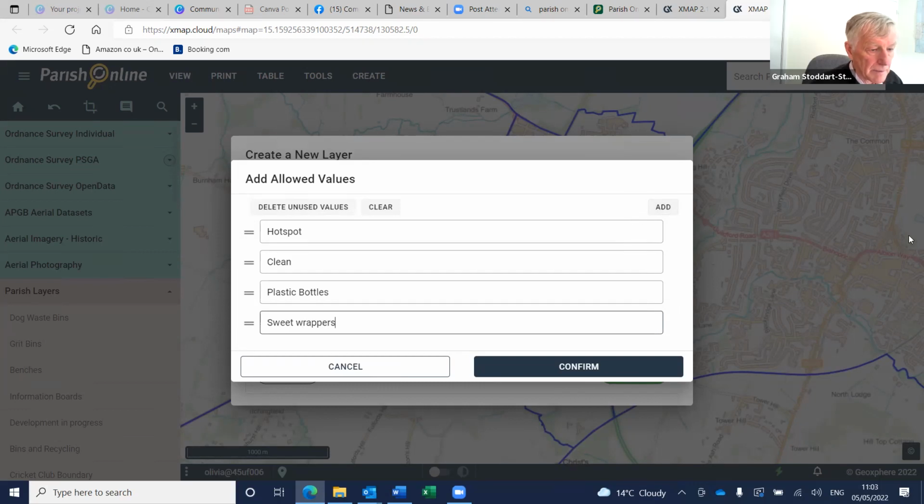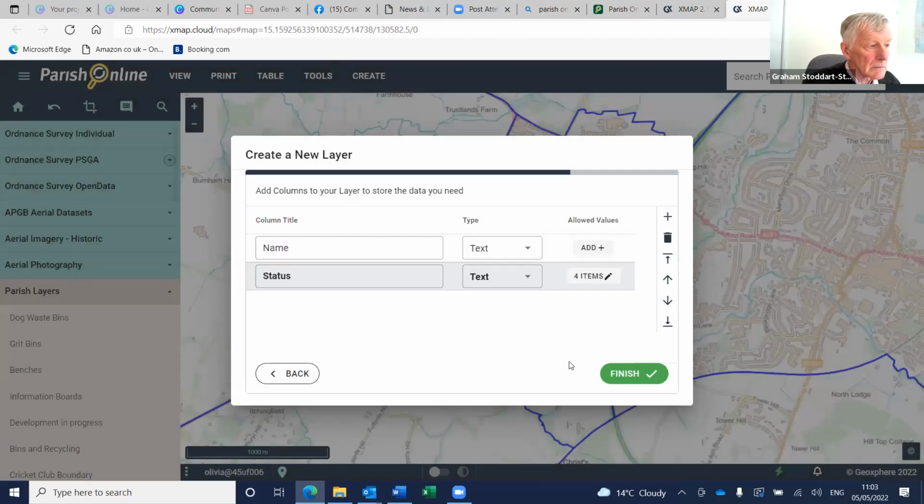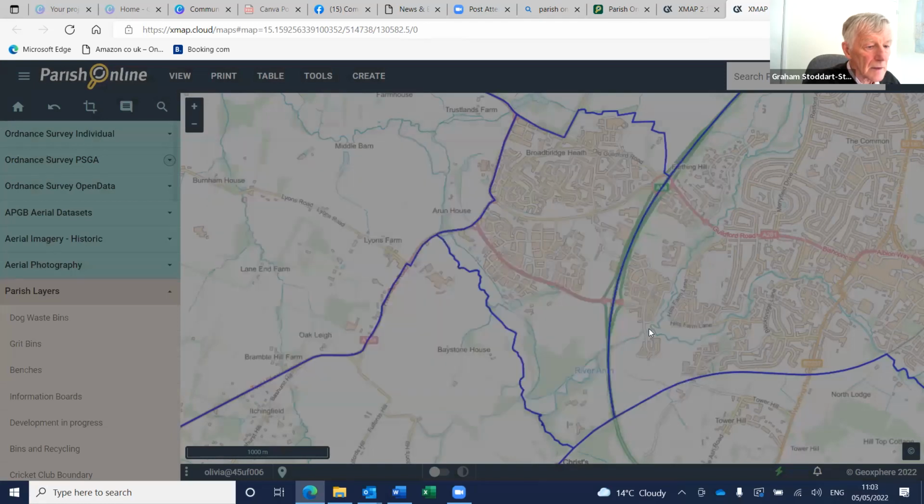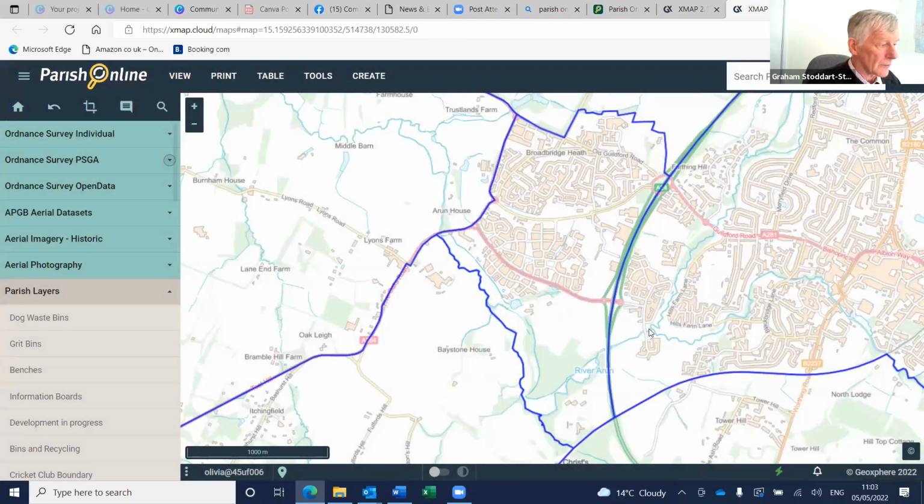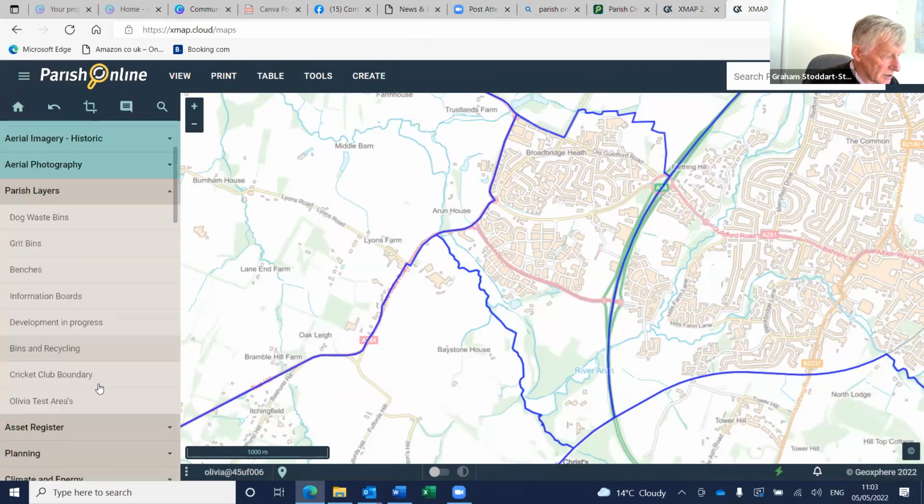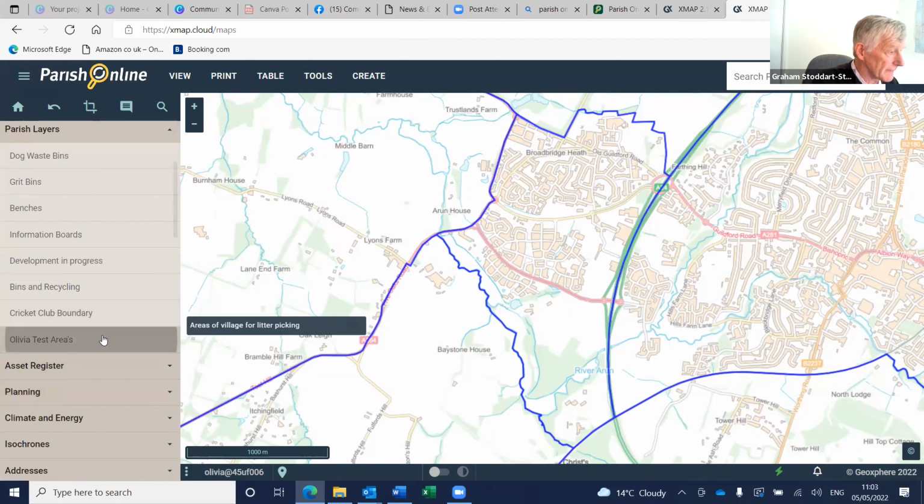Perfect. Okay, and then that'll be enough for today, just for us to play around. So that's fine. Click on finish. Right, now you've created it. If you go down to the bottom of the parish layers, you'll see it's added it to the bottom. There's your new one there.